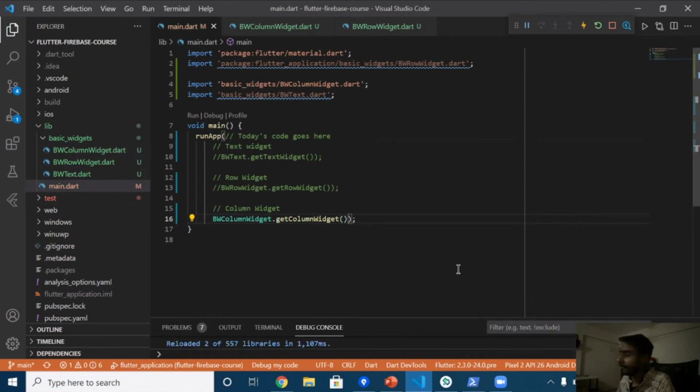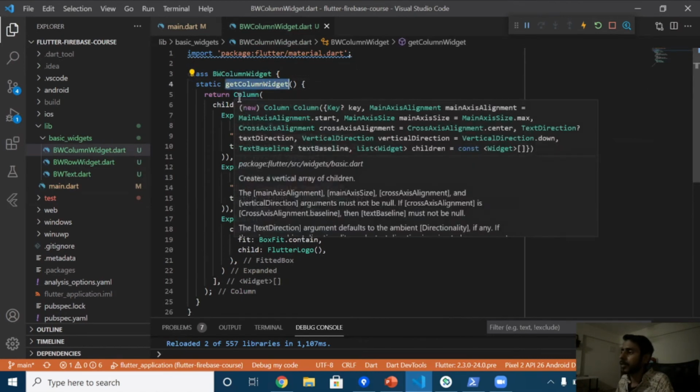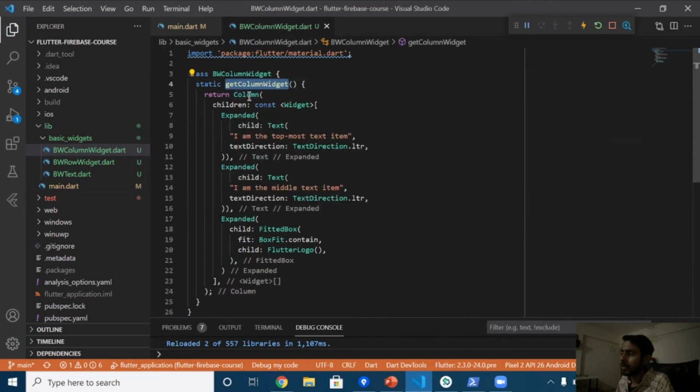And that's it. So let's take a look at the file. In this class, I have created a get column widget function. Inside that, I am returning a column widget having 2 text elements as the children, and the third child is a Flutter logo.